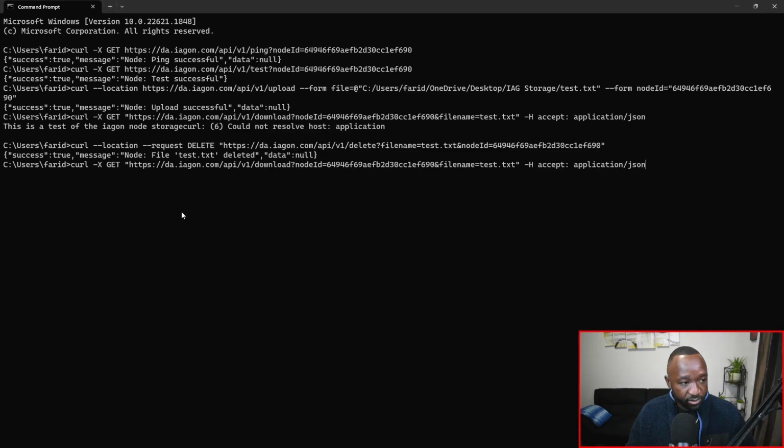If I try to download that file, because it no longer exists, as you can see, it tells me that the download is unsuccessful. If I also try to download the file using the direct link, it will also fail.